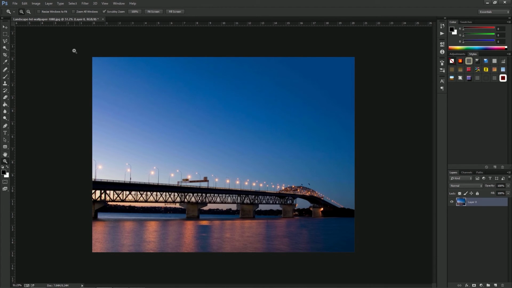So that's basically how the crop tool works.